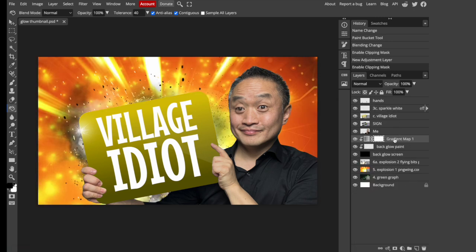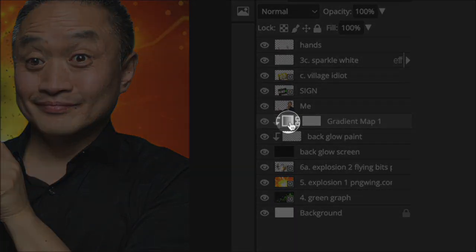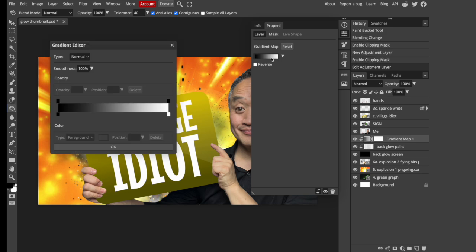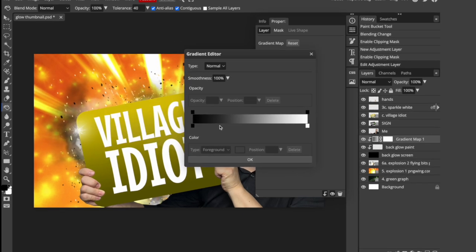And okay, now we can see the colors that we're working with. So now let's click on this gradient icon, and we're going to change this black and white gradient into something that's more like the explosion in our background. So just double click on this gradient.